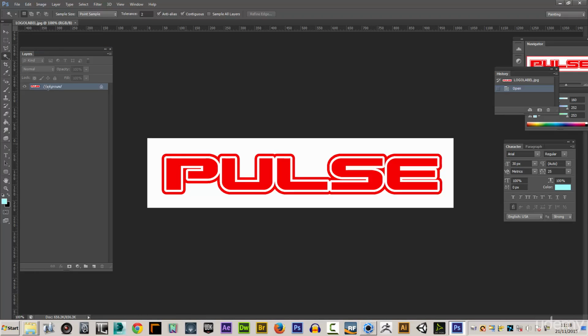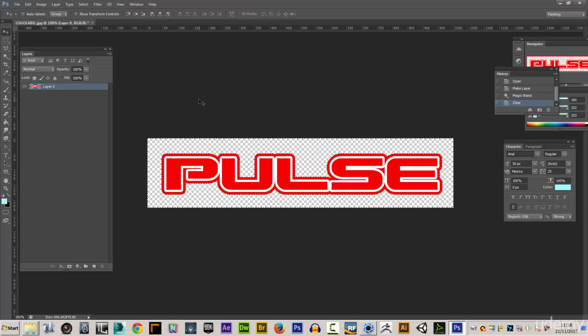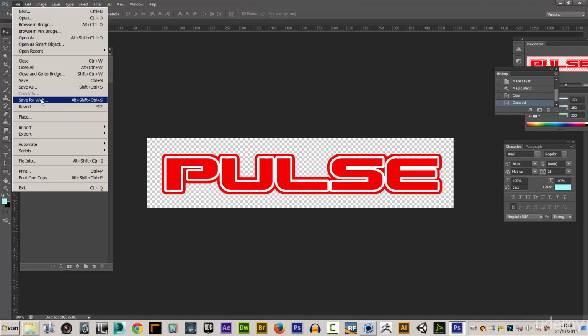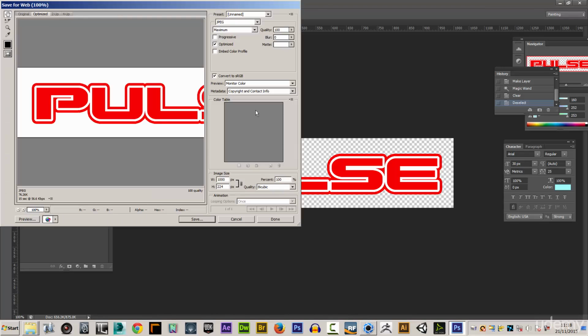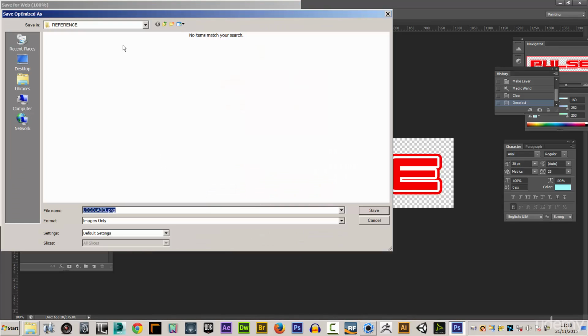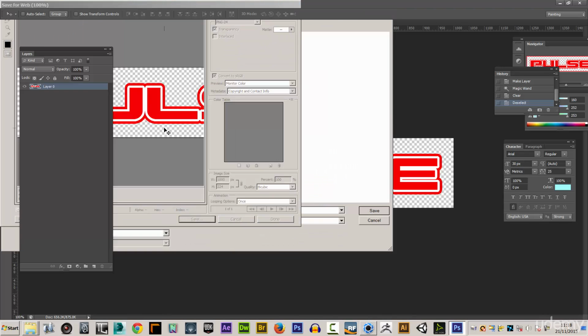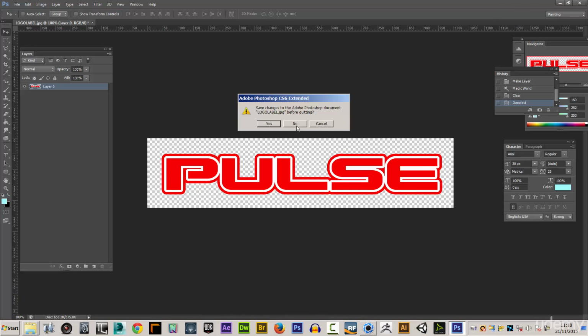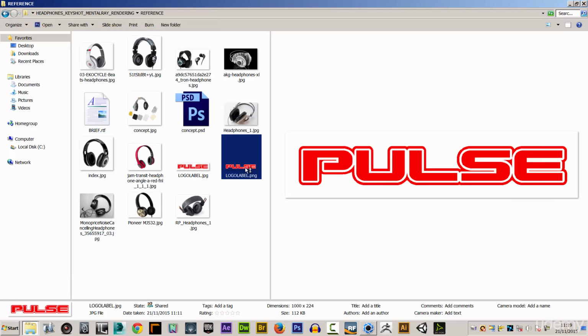So what I'm going to do is grab the magic wand tool. I'm going to click the layer, just make it layer 0. I'm going to click in here once with the magic wand and just delete it out. Like that. So it gives us a transparent background. So what I can do now is I can save for web or save as, make sure I've selected PNG file here, and then I can save this. I'll save it in the reference folder. Now I can close this down and not save it. So now I've got this PNG file which has got an alpha, all that's clear.